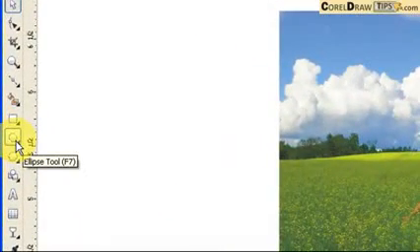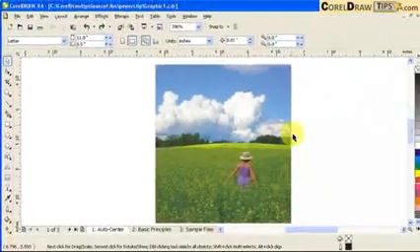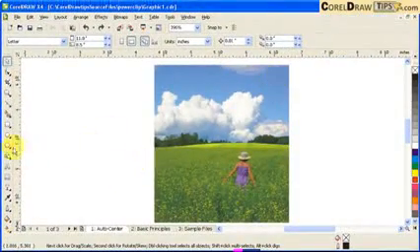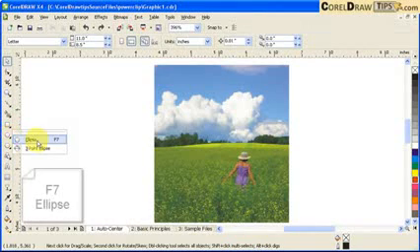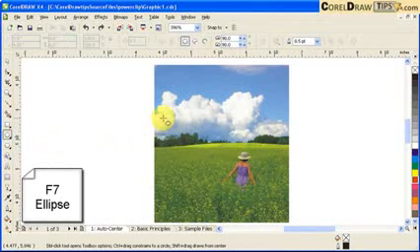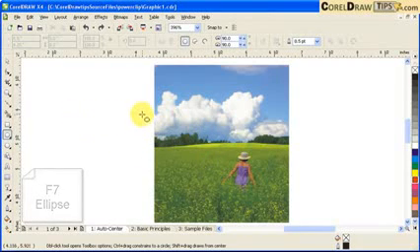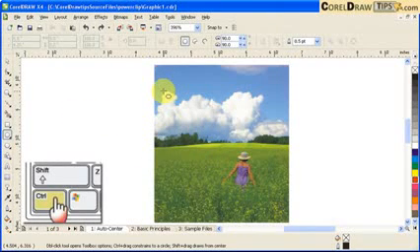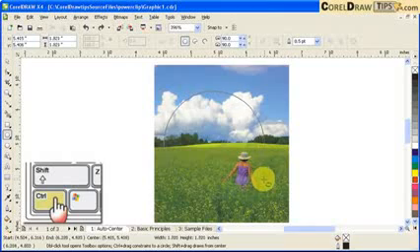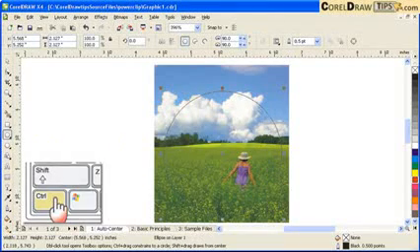Let's start with the shape. So you click on the ellipse tool. Let's say I want to make a circle here and then put that photograph inside the circle. So I click on ellipse or F7, and then if you want to make a perfect circle, you hold down Control and then click and drag. That will make a perfect circle.